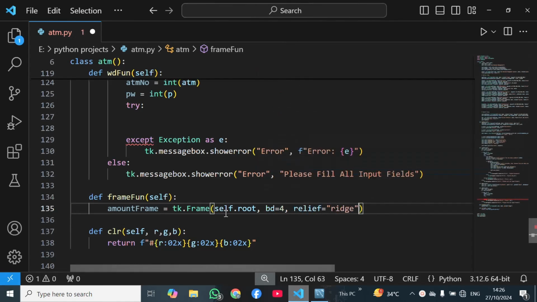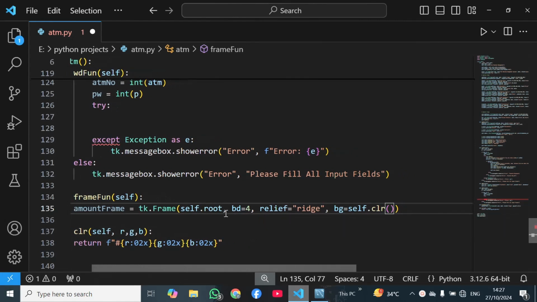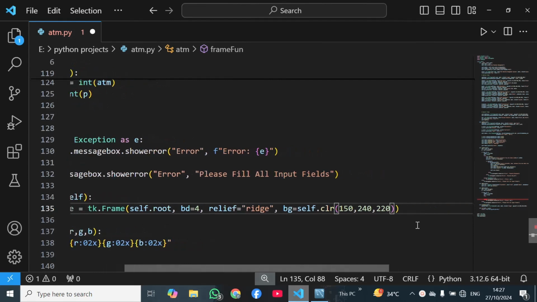I will use ridge. Then I will set a background color. Here I will use the bg property, and I will call the function self.color. Here I can pass any value. For example, I will increase green, but decrease red and blue: 150 for red, 240 for green, and 220 for blue, or 200. Now this is fine.